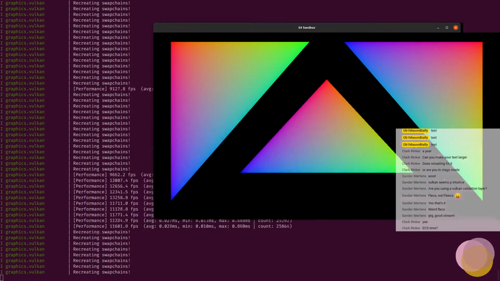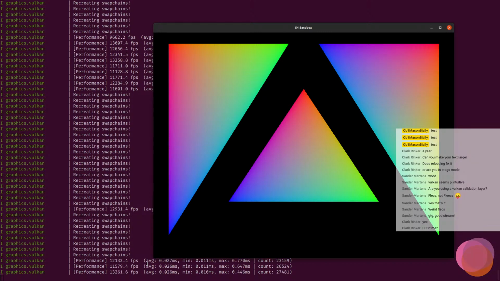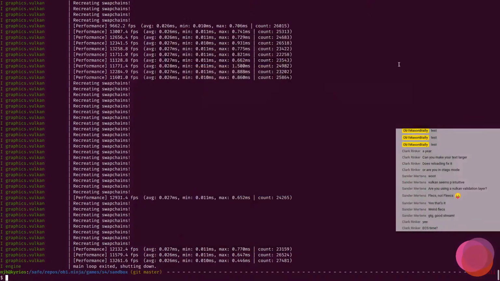Actually, probably what it is, it's just the size of what I'm rendering, right? If I make this big... No, that's still the same performance. I don't know where my performance numbers are coming from. Graphics performance is hard, people.